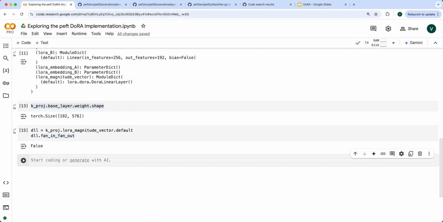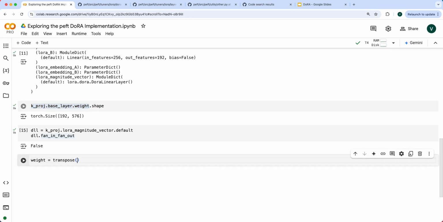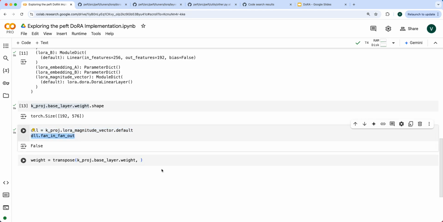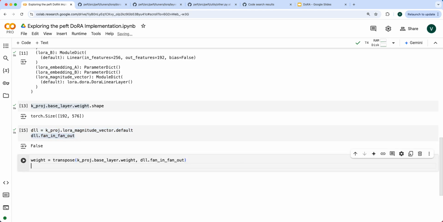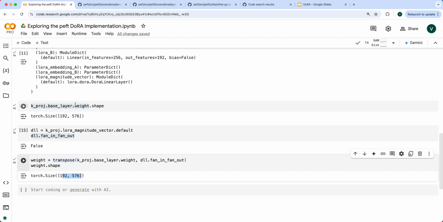So let's do that here. I'm going to say weight equals transpose, and then I'm going to grab this weight, and then I'm going to grab my fan in, fan out value, and I'm going to look at the weight shape. So it did not change. Transpose did not change the weight shape.